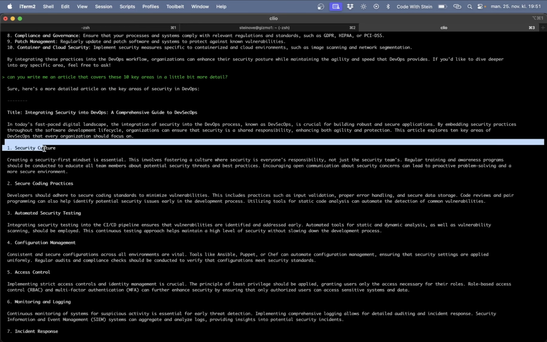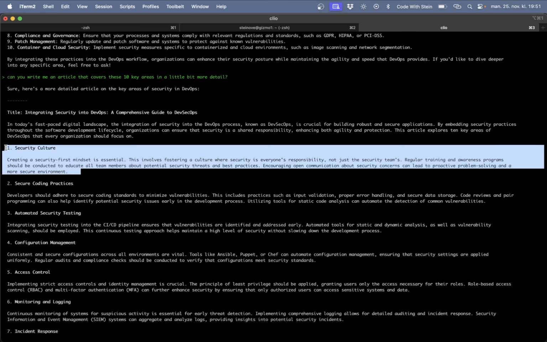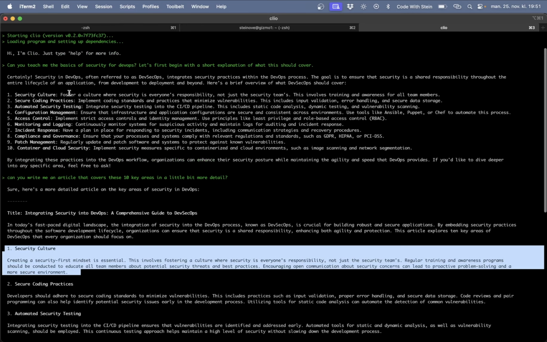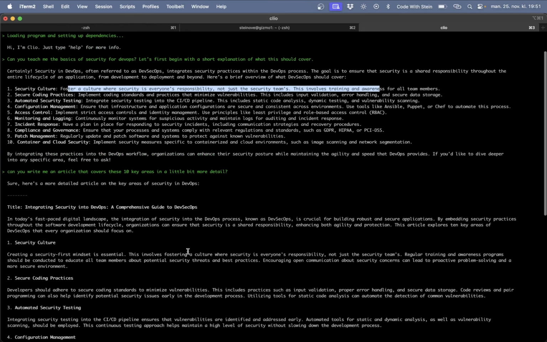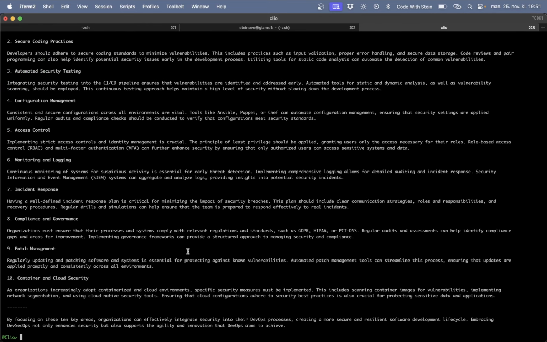So here you can see that, for example, for the security culture, we have a lot more information than just these few words up here. So I think this is a great way to learn, and if I wanted to learn more, for example, about incident response, I could ask Clio to provide a separate article just for this key area, or I can ask her to recommend me a video on YouTube that I can watch.